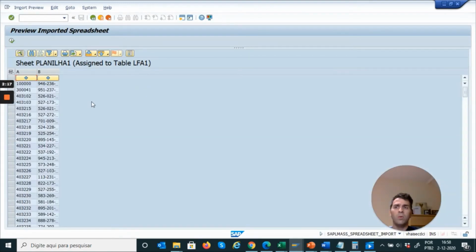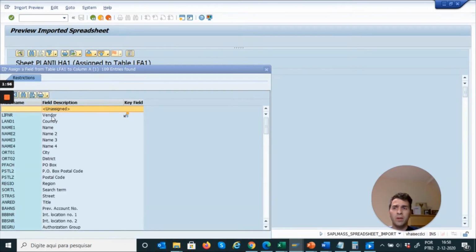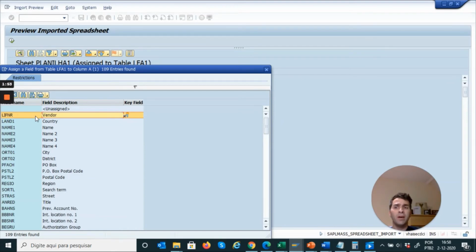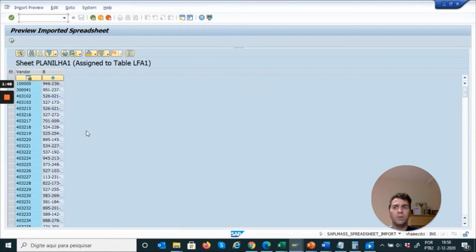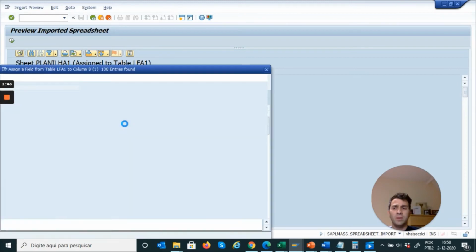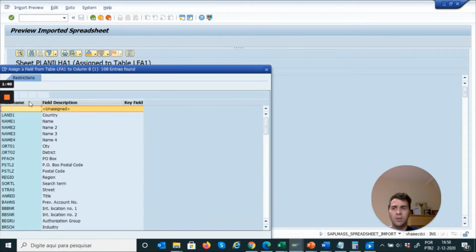Yes, so SAP was able to read my file, but now we did not inform SAP which field has to be updated. So let's do it right now. Column A, remember, is the vendor information or the vendor code. So that's LIFNR, the technical name for the vendor code. The second one is the tax number ID. That is the field name.